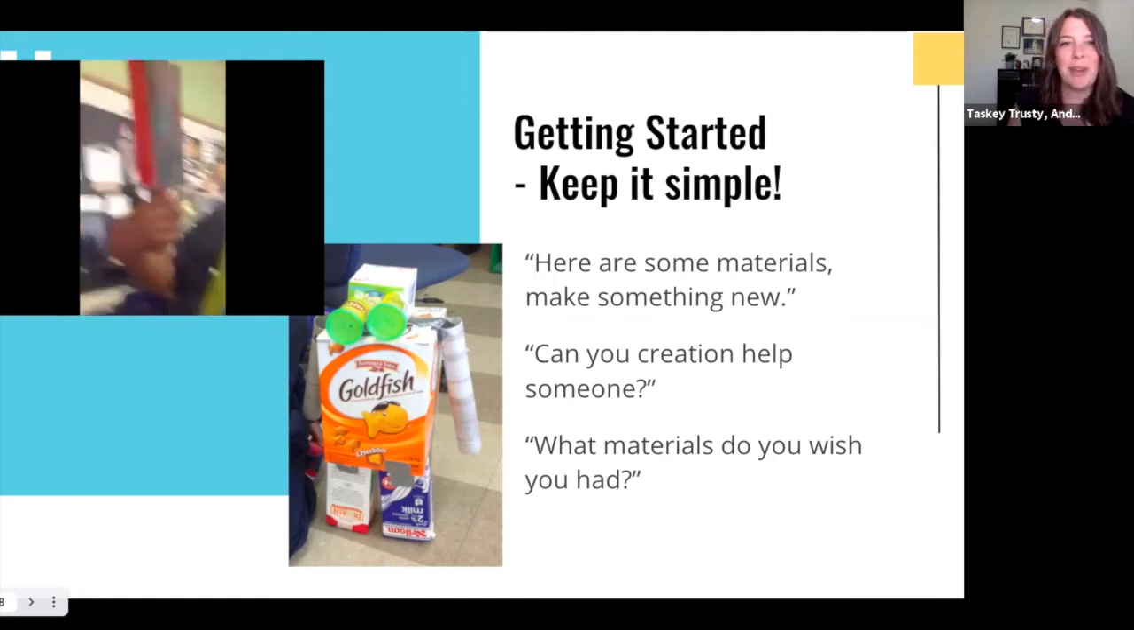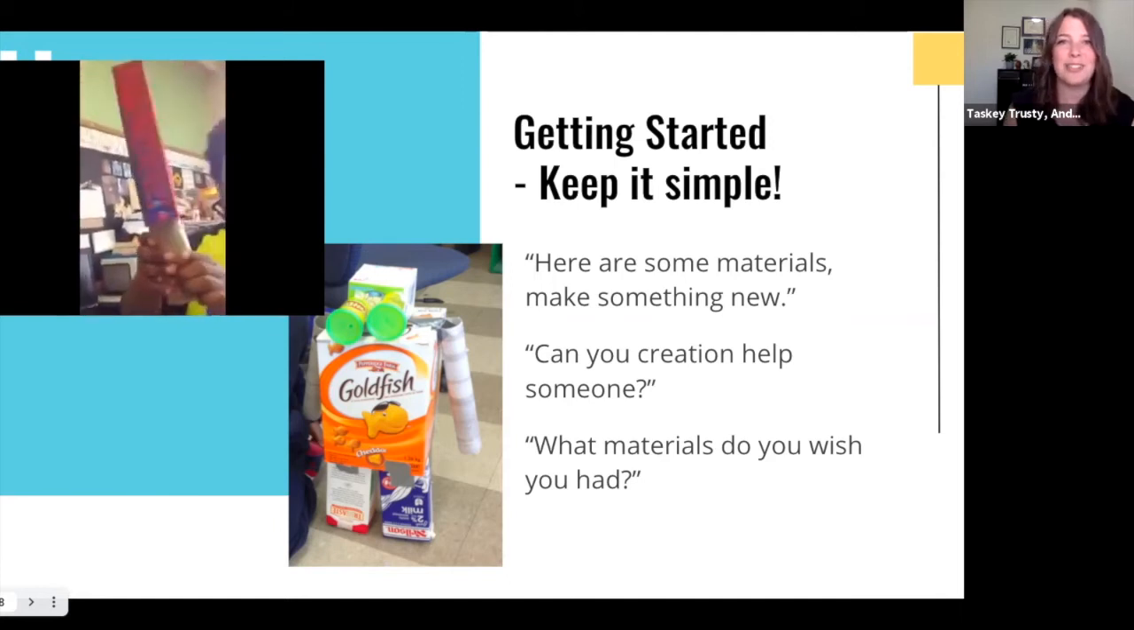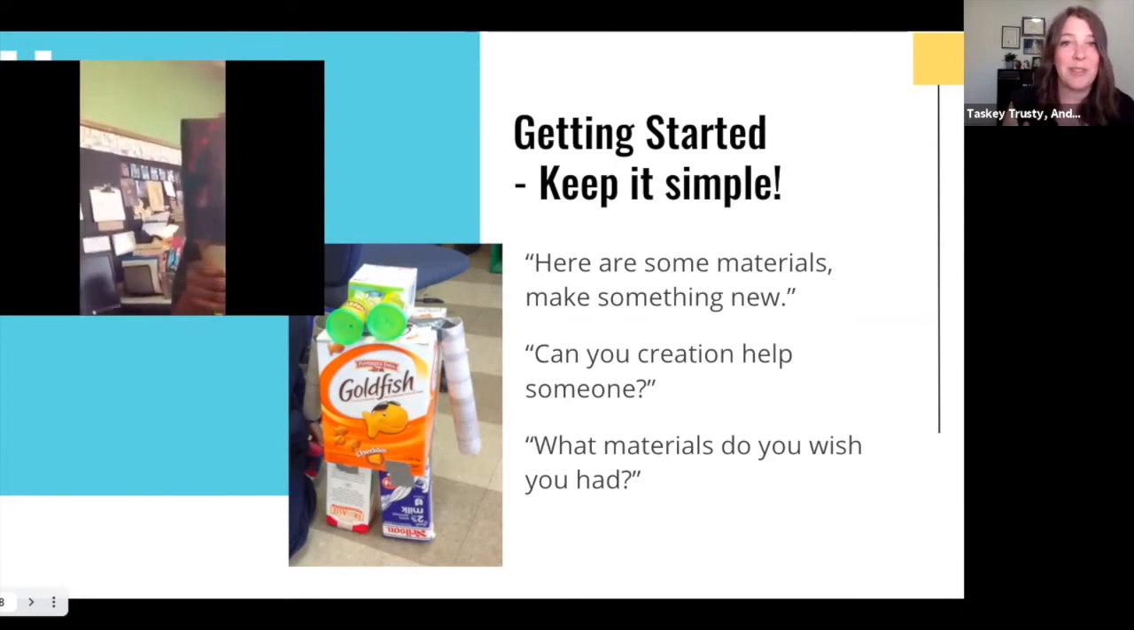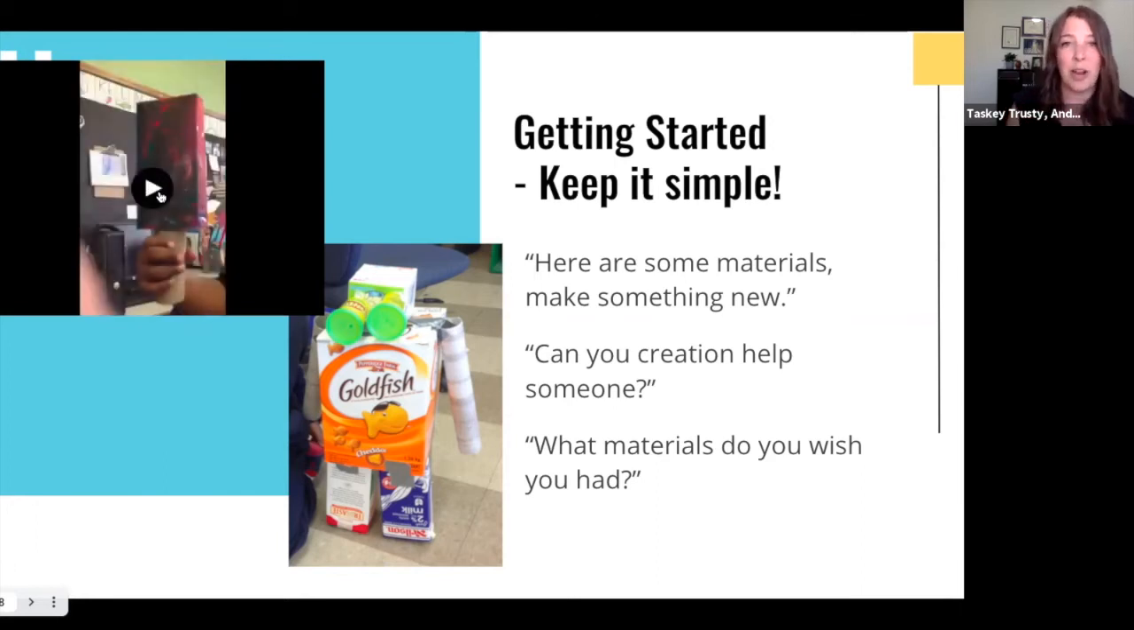So here a student made a traffic sign. They painted one sign red, one sign green, and all they had to do was flip it, and they thought that they wanted to try it out. So we used it in the hallway, and it was really a lot of fun.